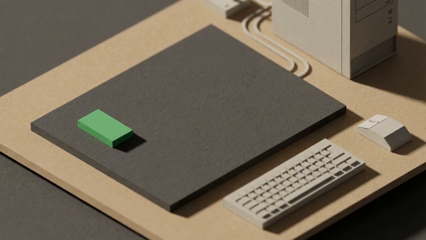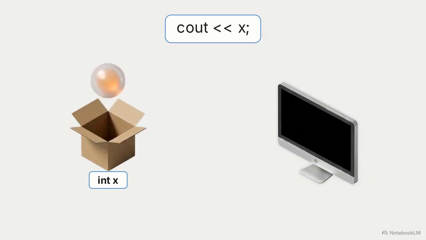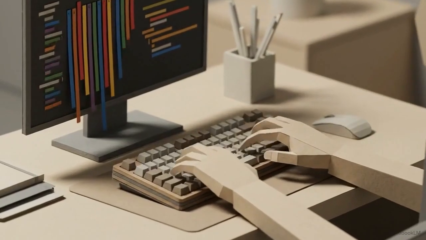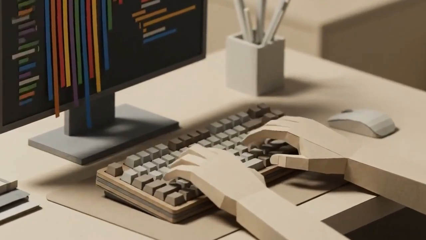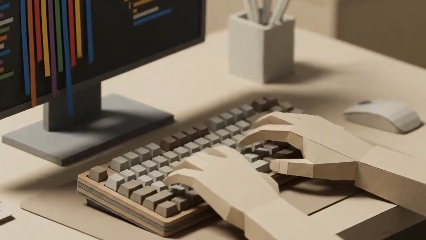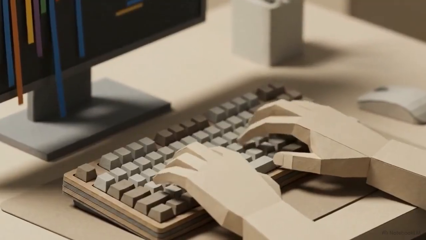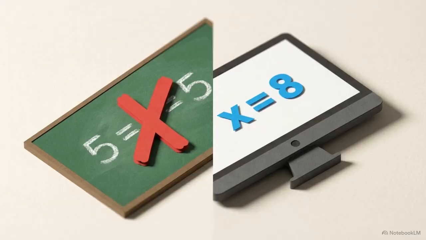To see what happened, we use a command called cout. This command looks at the box, reads the contents, and sends that number to your screen. Setting up a box to store data and using a command to show it are the two essential steps for managing information in C++.